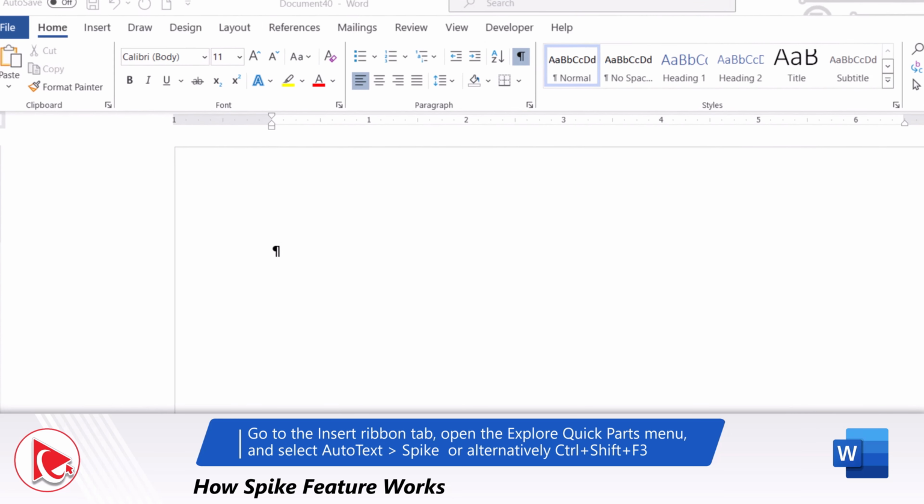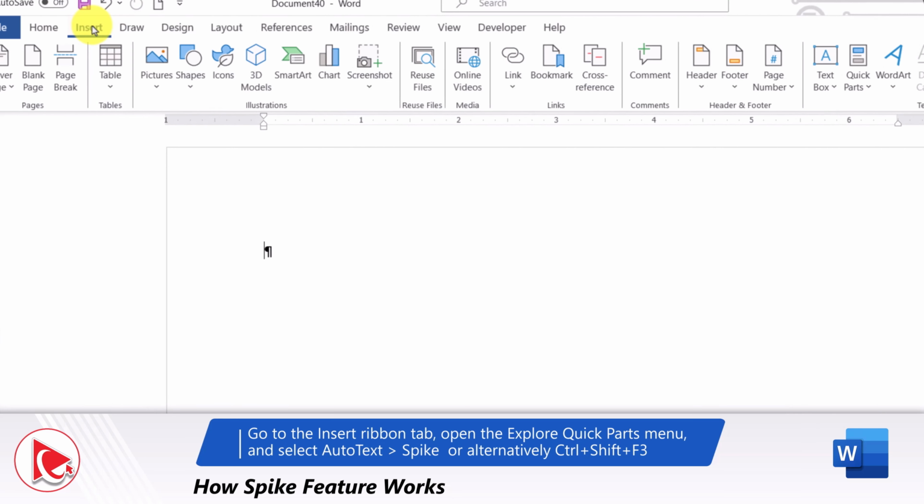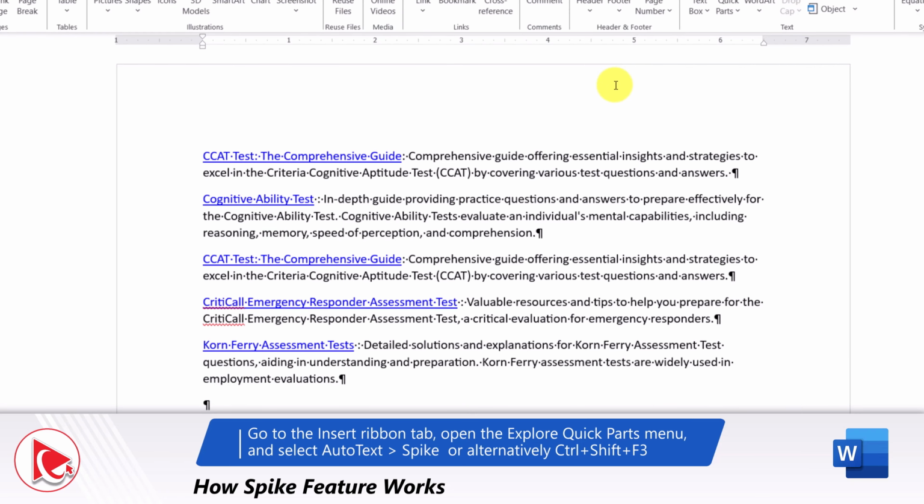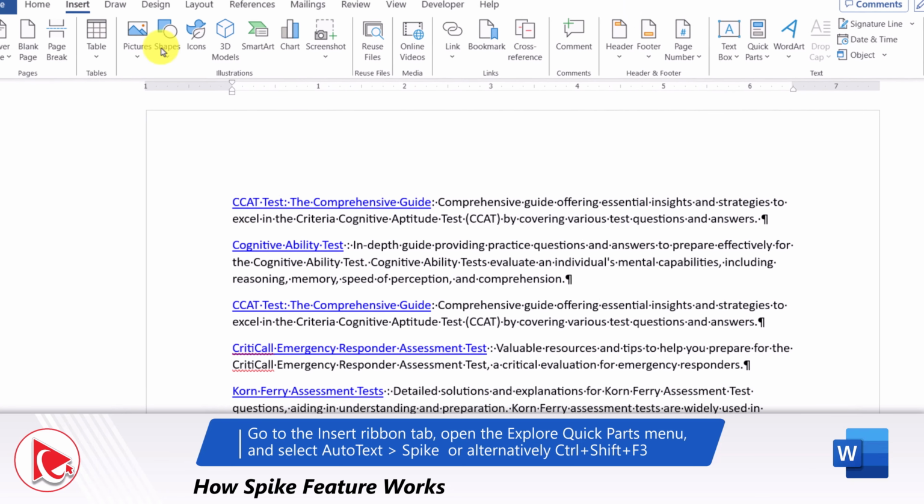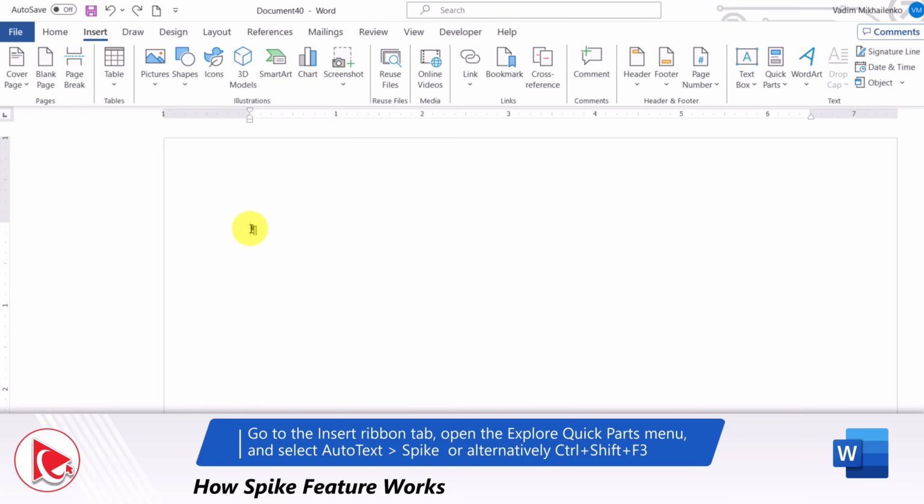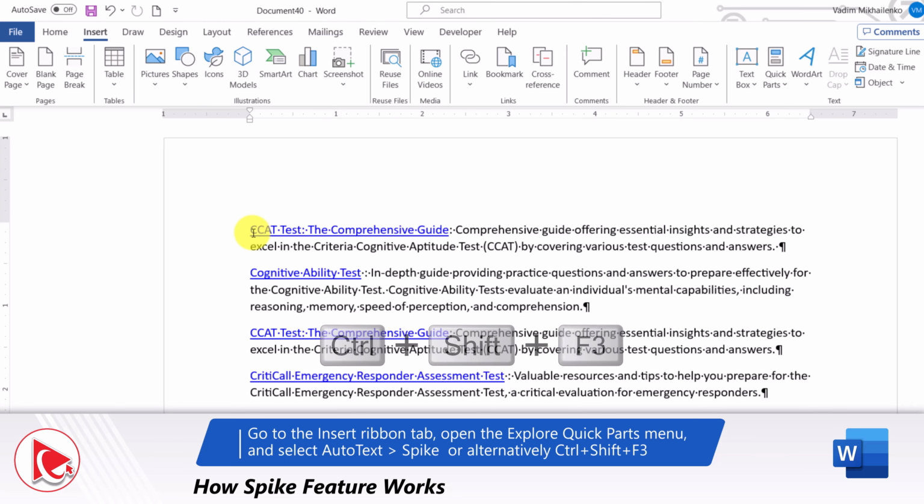Let's go to the Insert tab, then navigate to Quick Parts, AutoText, and this is where you see the content of the spike. By clicking it, you will paste it directly into the new file. Let's undo this action, and I'll show you the quick shortcut that allows you to do the same thing. You can press Ctrl-Shift-F3, and it will paste the text directly by using the keyboard shortcut.